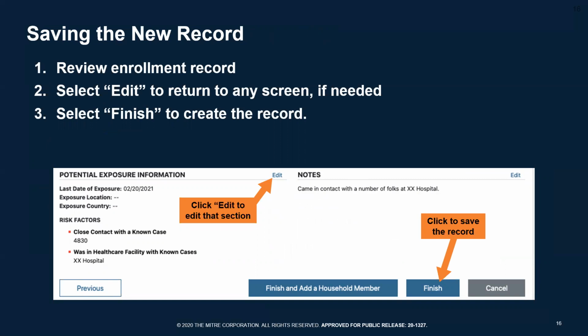If needed, you can click one of the edit links to return to any of those 6 screens in the enrollment wizard to update the inputted information. Once the monitoree's information is correct, you must click the Finish button to save the monitoree into Sara Alert. And before moving on to the next part of this training, we'll run through a quick demo of this enrollment process.